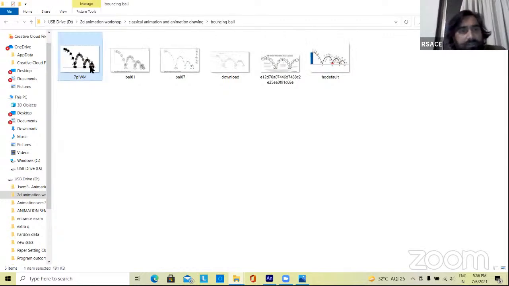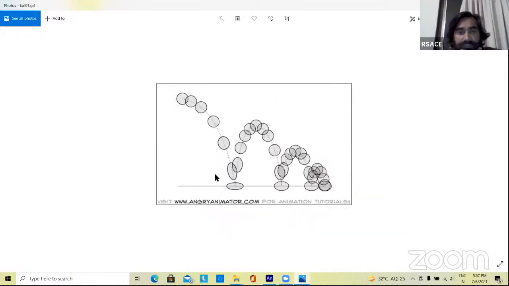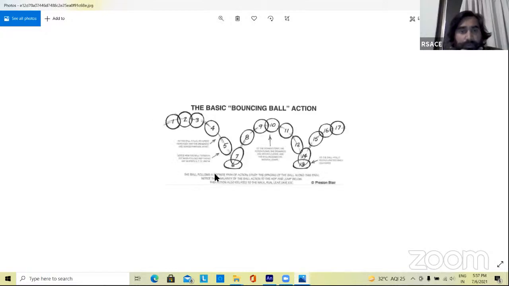Just like creating a bouncing ball. This is the method. Now the principles used are arc and squash and stretch also. It's not necessary that all 12 principles are used in your animation, but any one, any two, you definitely use in your animation. Okay. In the bouncing ball, two principles are used. One is arc and the second is squash and stretch. You can see at number 7 the ball is squashed, and at number 6 the ball is stretched. This is the map you can use to create your bouncing ball.